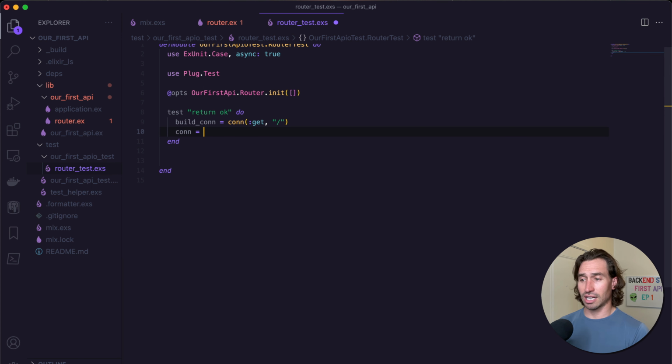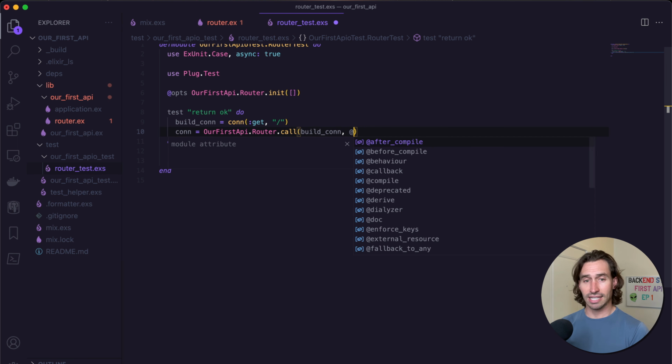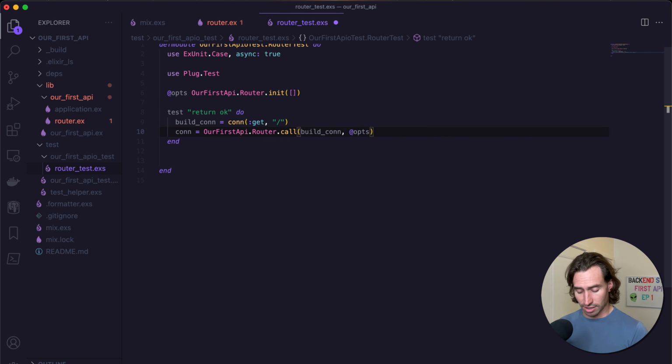And so to get this connection variable the way we need it, we're going to do our first API.router.call, and then we're going to pass in our build_con variable, comma, and then we can go ahead and hit that attribute options with a @opts. Close those parentheses. There we go. So now we have our connection object created in our test. Now all we're going to do is what we've done in the past. So the connection variable is the only thing that can kind of throw a curveball at writing our tests. But now we're just doing our assert, and you've seen that plenty of times.